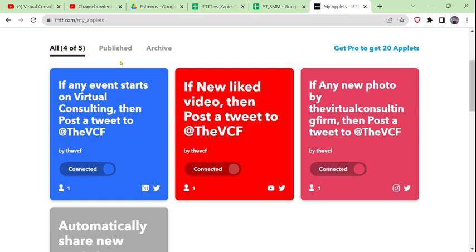So now we just wait for the start of one of those events on that virtual consulting Google Calendar, and then we can verify that the appropriate tweet has been sent out. So we'll come back and verify that when such an event is ready to start, and verify we get the appropriate tweet. But again, you can see how much time, effort, and money this saves you and your virtual consulting clients by not having to remember to send out reminders before these Google Calendar events are ready to start, to repost on Twitter, etc.